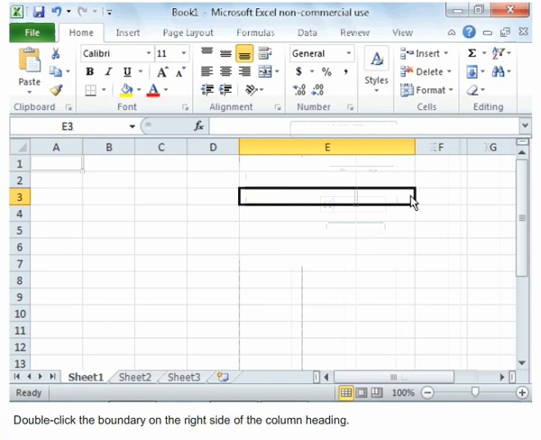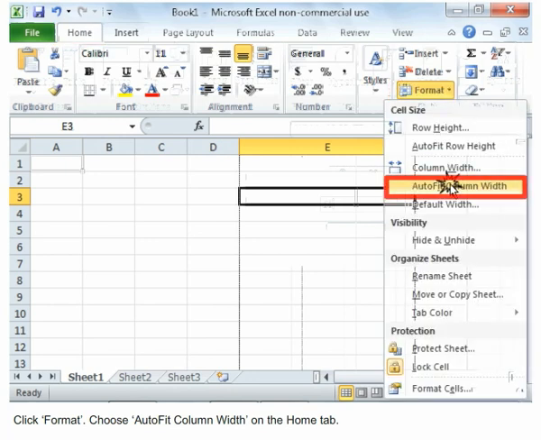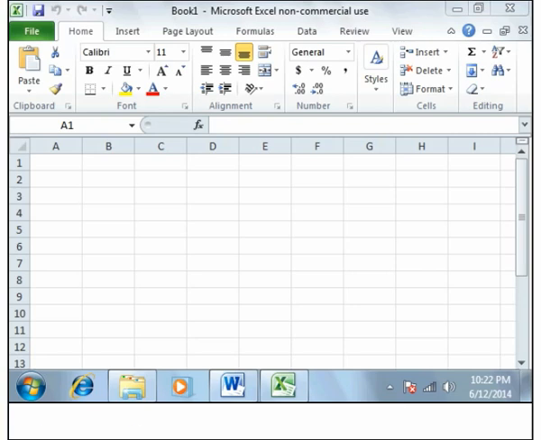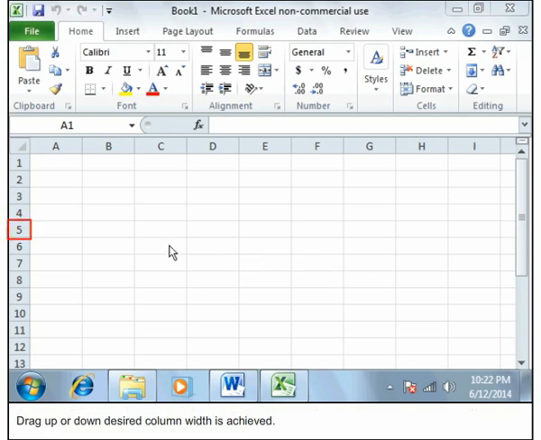Double-click the boundary on the right side of the column heading or click Format, choose AutoFit Column Width on the Home tab. Changing row height. To manually change the row height, position the mouse pointer on the bottom boundary of the row heading until it turns into a double-sided arrow. Drag up or down until the desired row height is achieved.